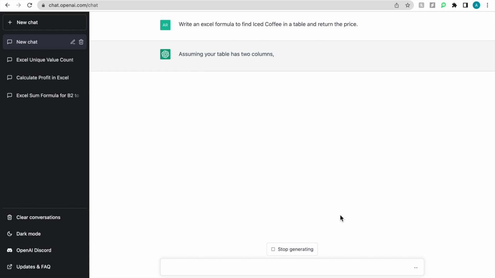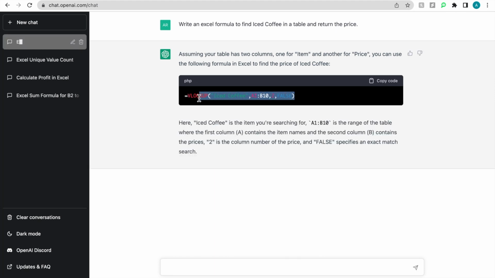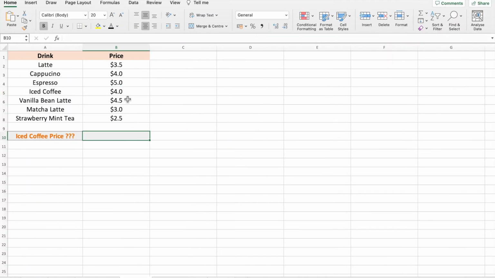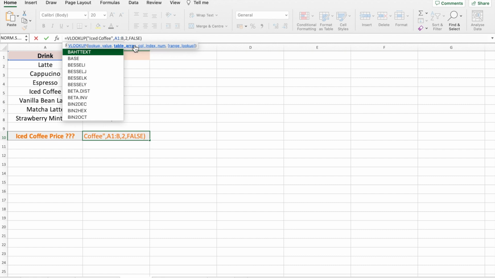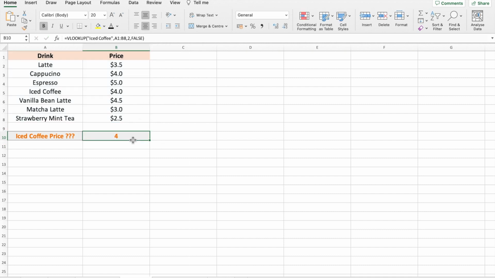Here, I get the response back, which tells me how VLOOKUP works, and I can use this vertical lookup function to get the price of an iced coffee. So I will copy this and let's bring it back to Excel. This formula required a small adjustment. In this function, it told me B n, n being the number of rows that I have in my table. So I'll go ahead and change n to 8 since we have 8 rows with different values. And then this formula returns me the price of $4, which is what I would pay for an iced coffee.